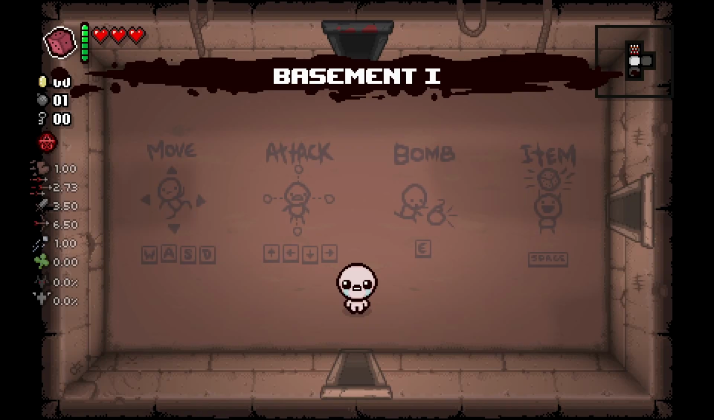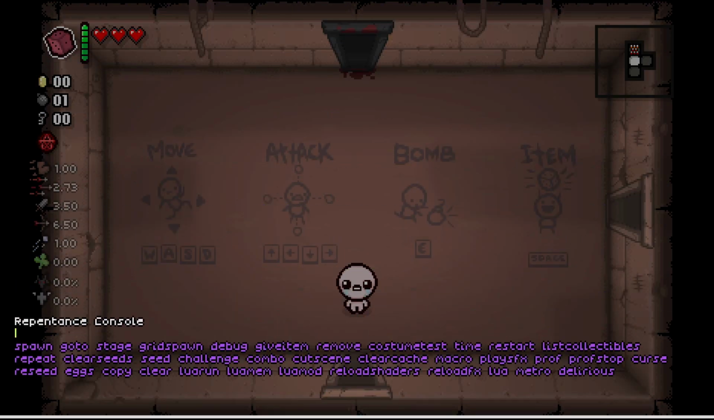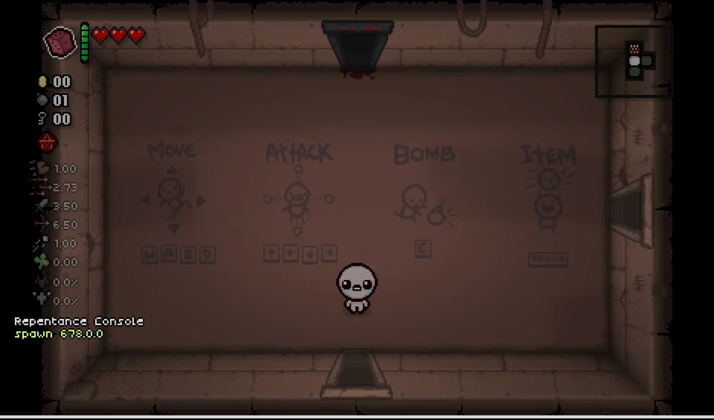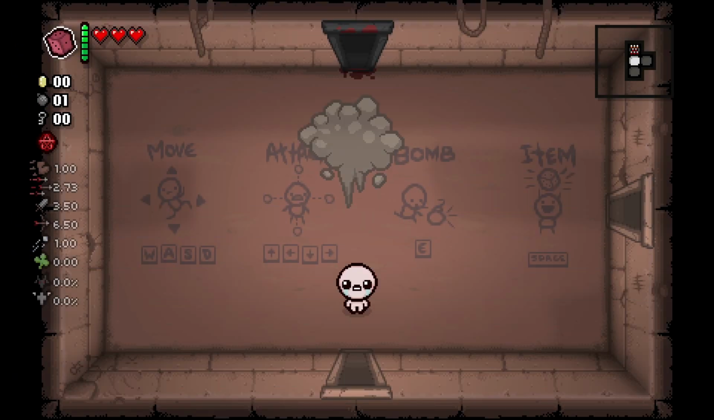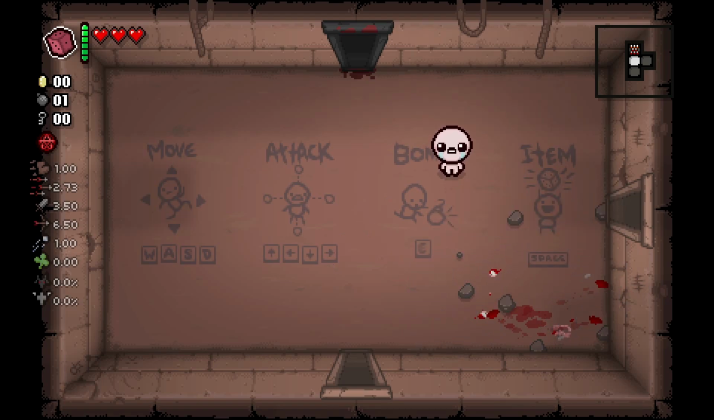Alright, I'm going to spawn it now. I'm just going to open the console and use the up arrow to use the commands I used previously. Here it is. Yep, that's definitely what we coded.